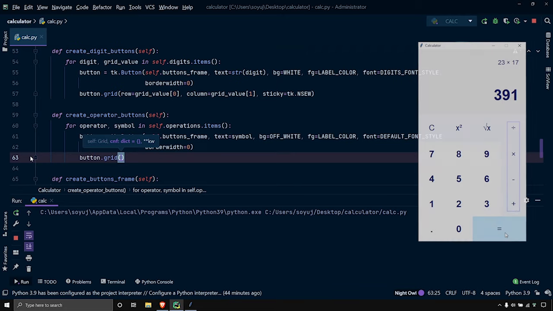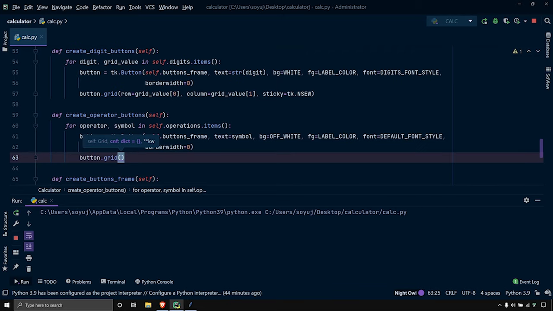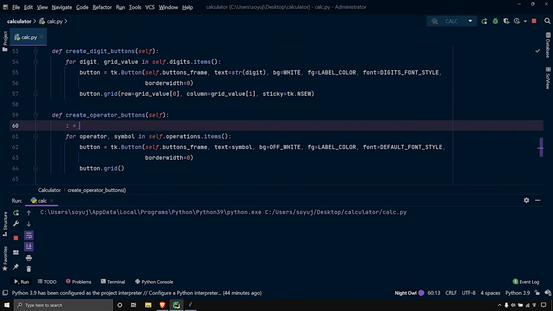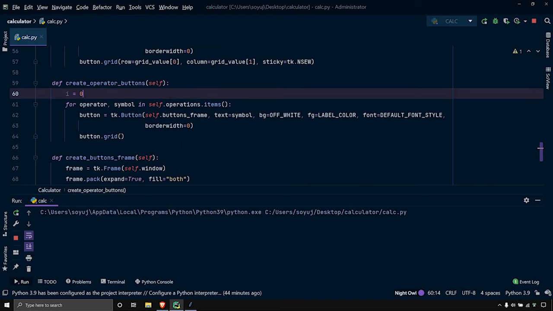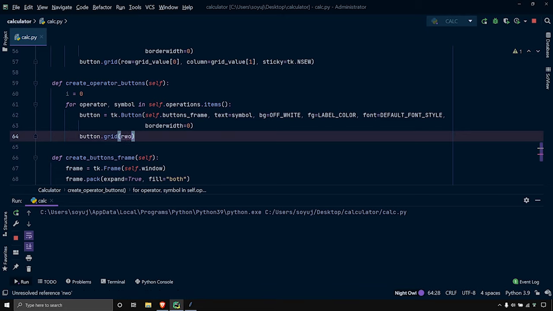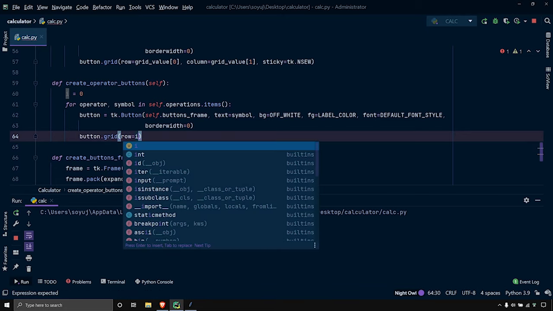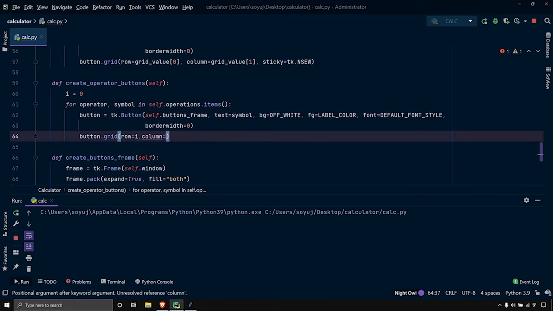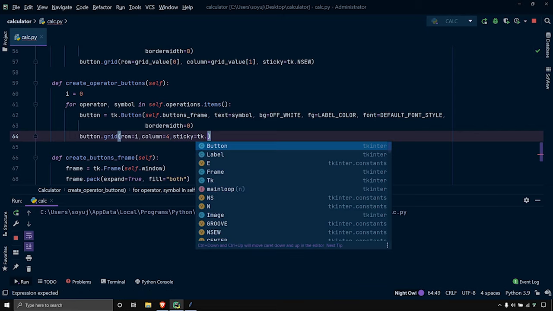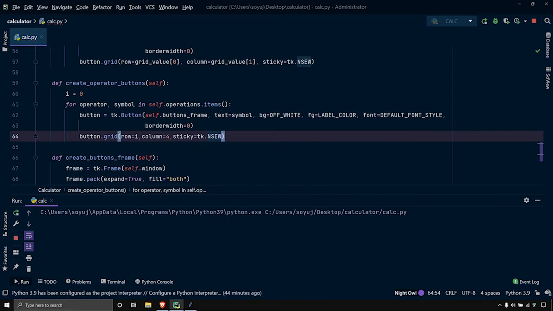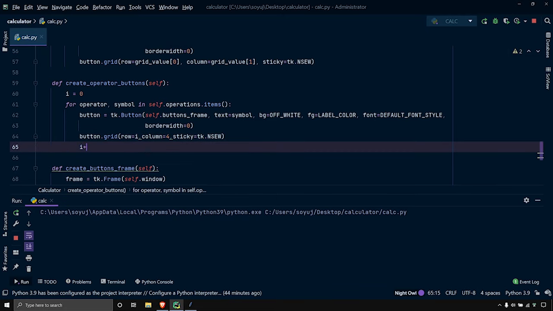So I'll first define a counter variable called I outside this loop. So I'll say I equals 0. And now I'll say row equals I. I'll specify the column as 4 and also specify sticky as tk.north-south-east-west. Finally, I'll increase the value of I by 1. So I'll say I plus equals 1.